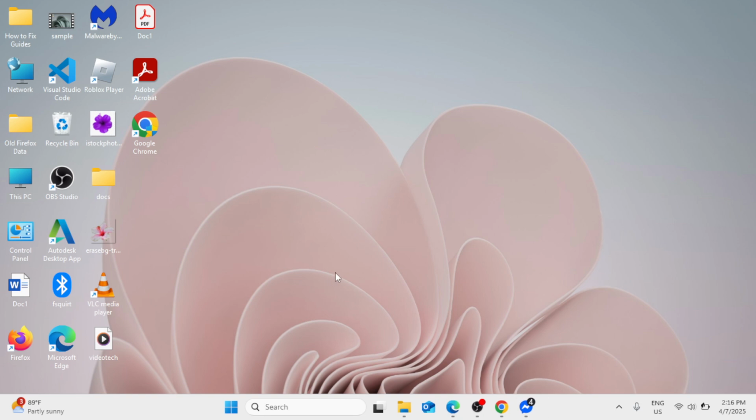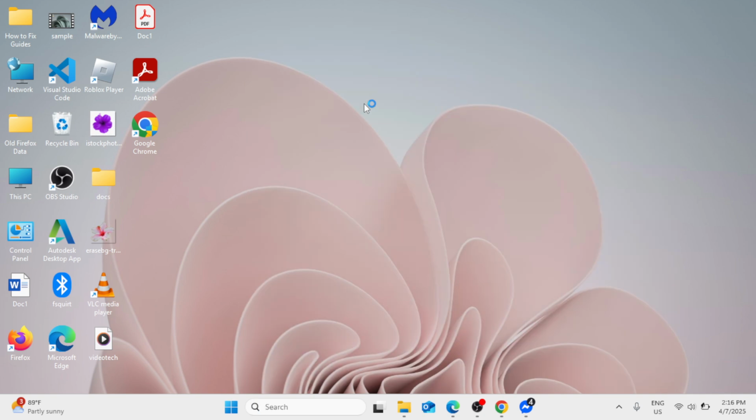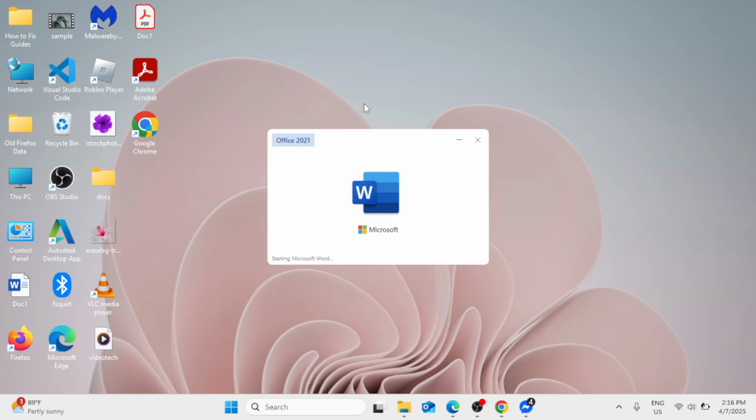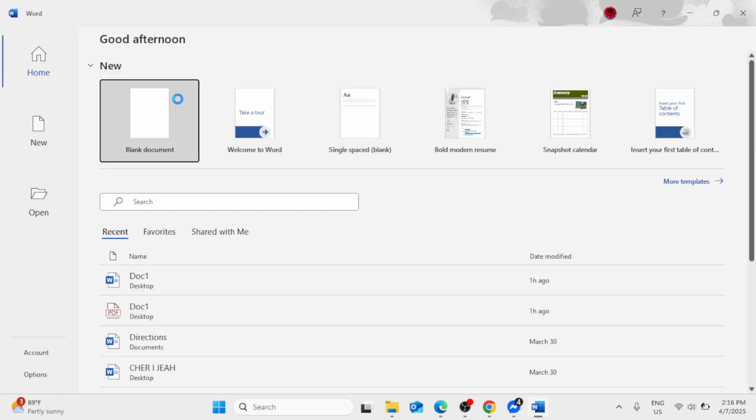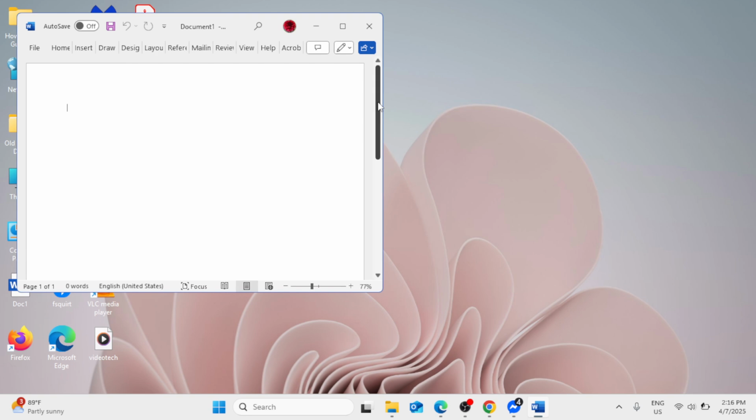Now here, we can simply or manually drag windows into our desktop just to use a split screen. So let's say, for example, I'm going to open the Microsoft Word. Click on that. If I click on the blank document and minimize this, or I can also adjust this.